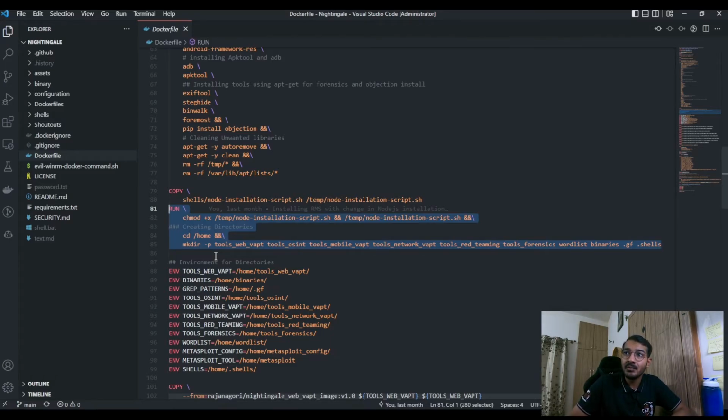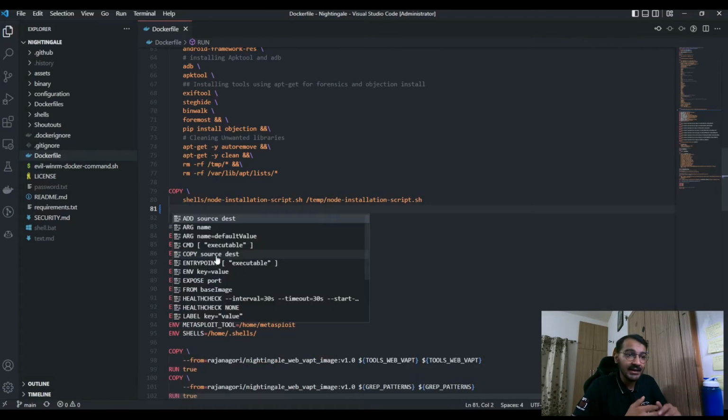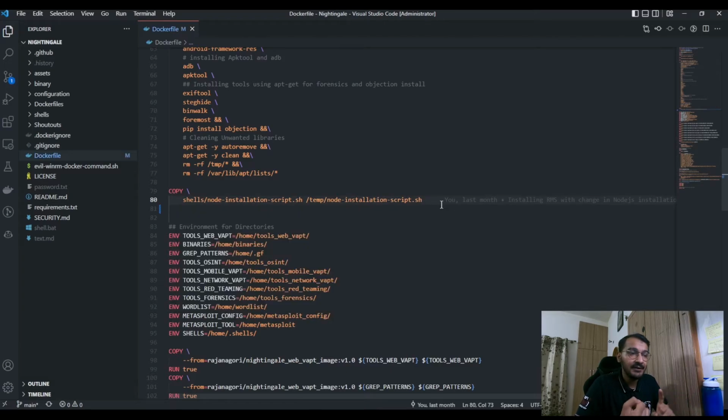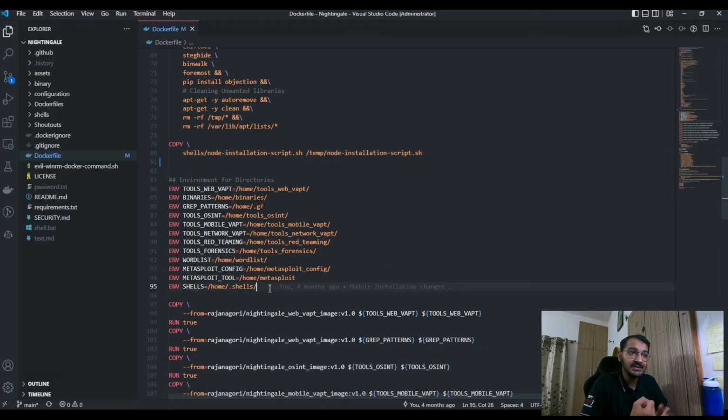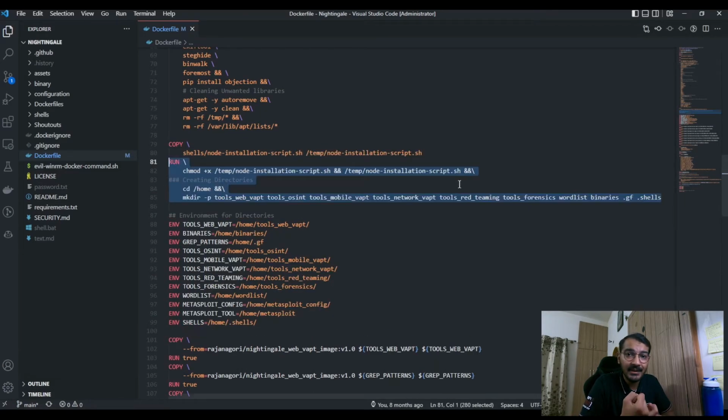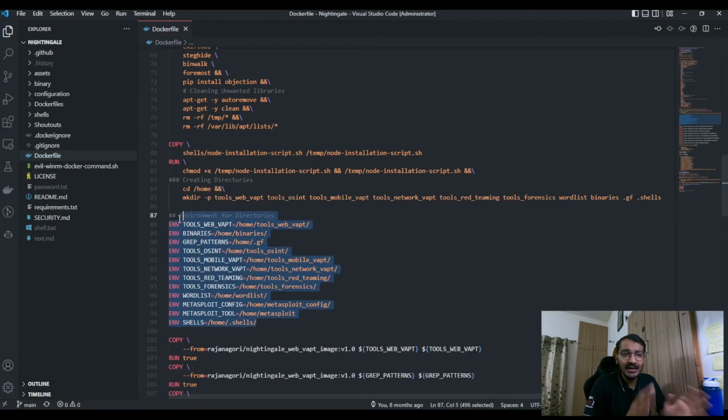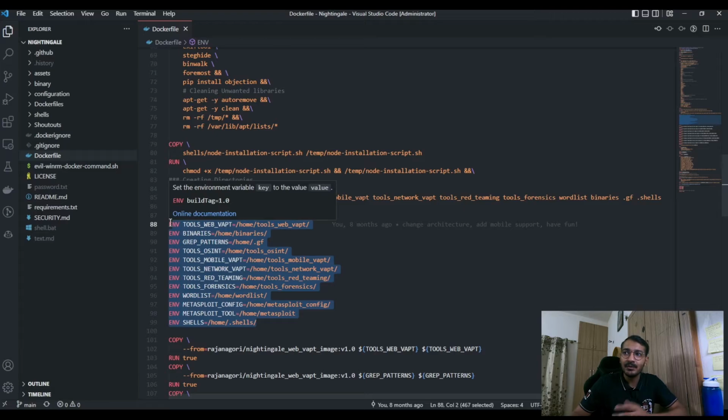Now, moving forward, I have created all the directories which contain all the tools as per the category. Here the category means if we talk about the web application penetration testing tools, if we talk about the mobile application penetration testing tools, if we talk about the API, if we talk about OSINT, if we talk about forensics, any kind of category will be available in this tool.